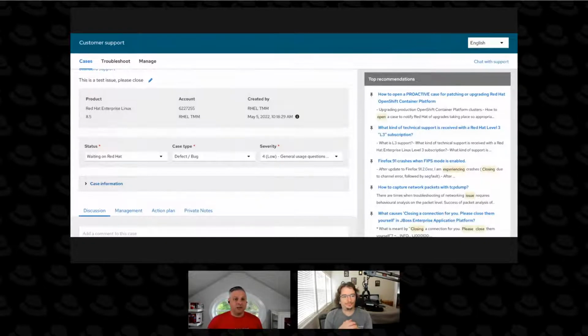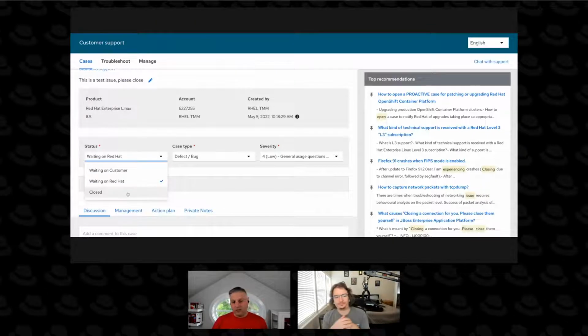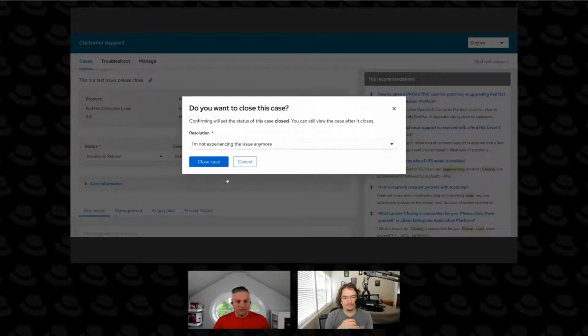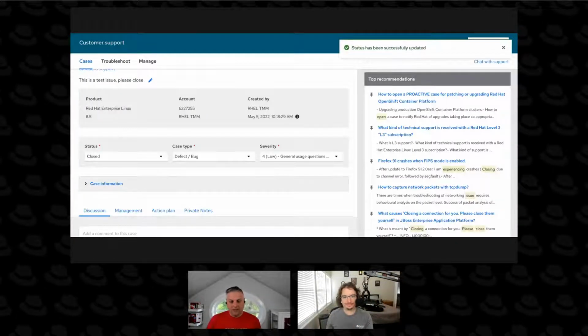For this case, because I told them that it wasn't a real case and they should close it, they will set it to closed, and then I can set it to close if I want, so that I can remove it from the case queue and they don't have to worry about responding to it. So there you go. That's a little bit on submitting and managing support cases.